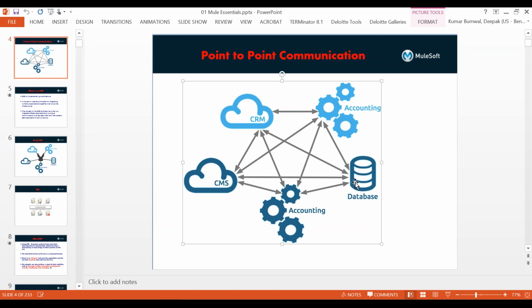So let's say this CRM is talking to the database, or accounting is talking to the database. They will have to provide the host name, port number, then the credentials, username and password. How will they get the credentials and the port number? That will be shared by the database owner, whosoever is the owner of the system.